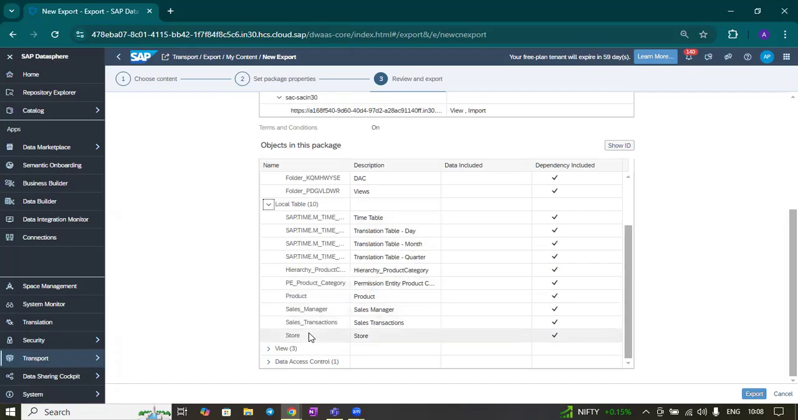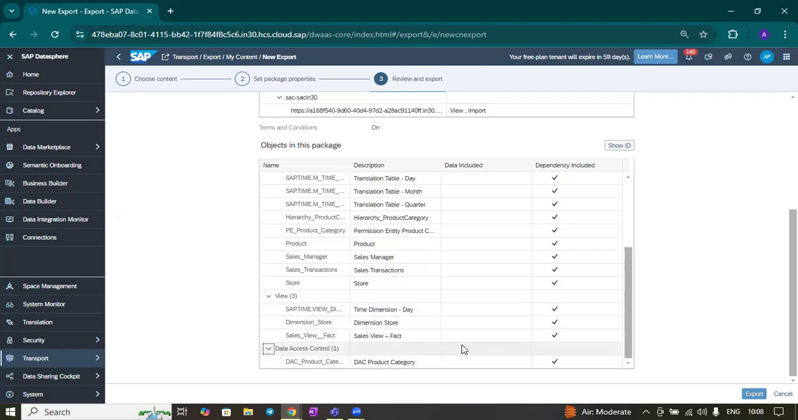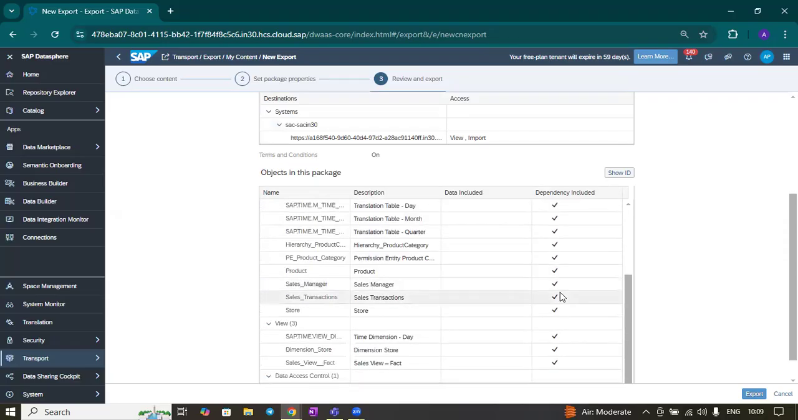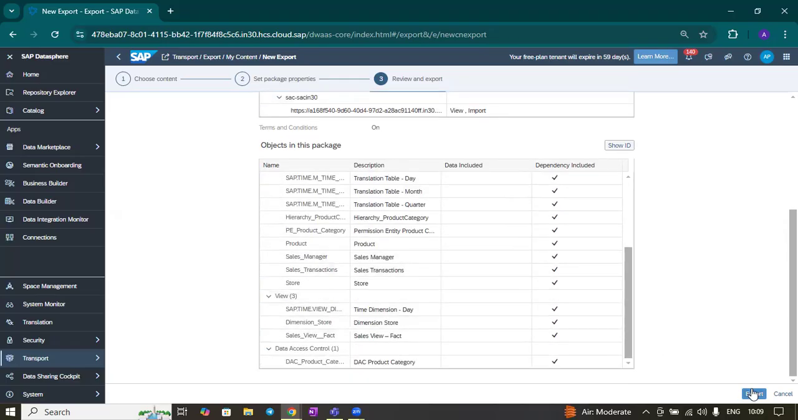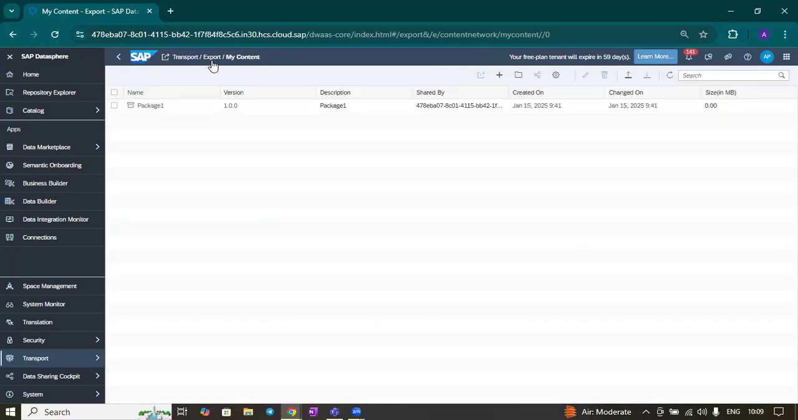And you see all this permission entity for data access control. Views: you see, this sales fact view is the one which we selected. Inside that we have, I think, a dimension also used, dimension store for association, and time-related view, and data access control. So all these are, like you can see, dependencies included. Okay, now click on export. Once you click on export, your export is ready.